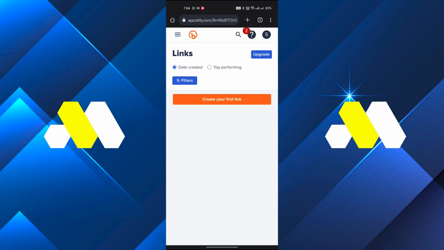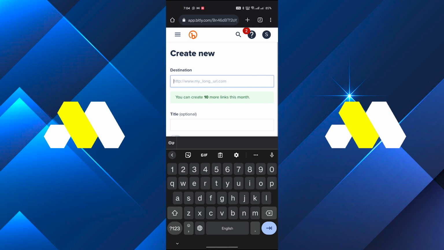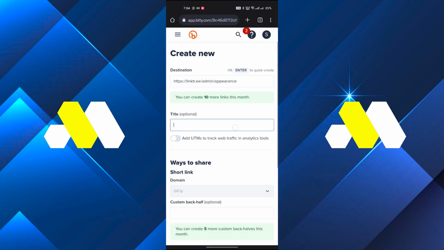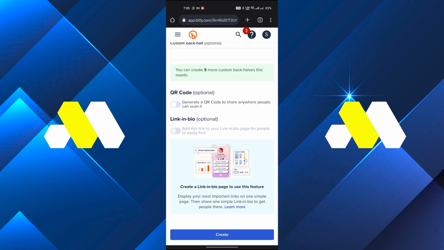Then go to bit.ly.com and tap on Create your first link. Now, paste the link that you copied. After that, put in a title if you want. Once it's done, scroll down and tap on Create.